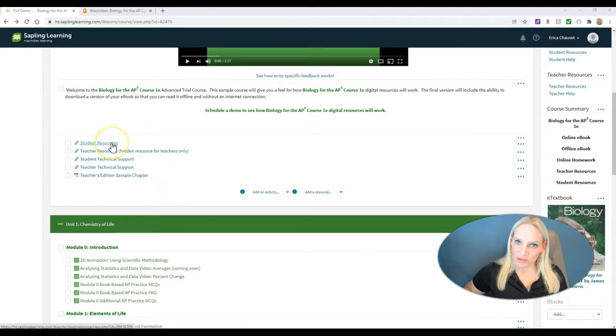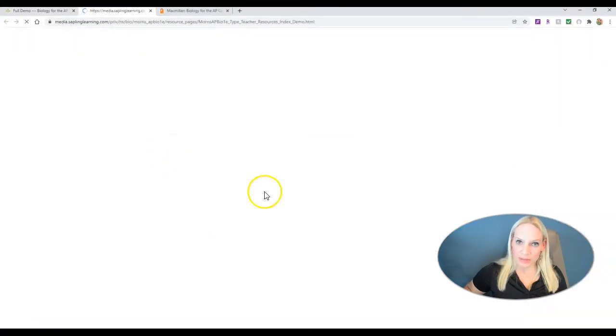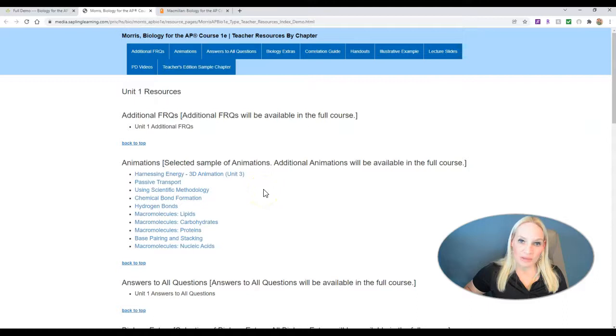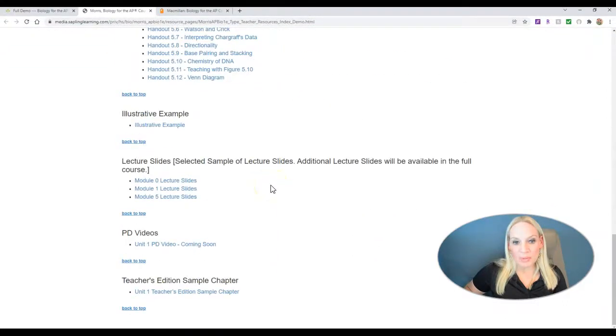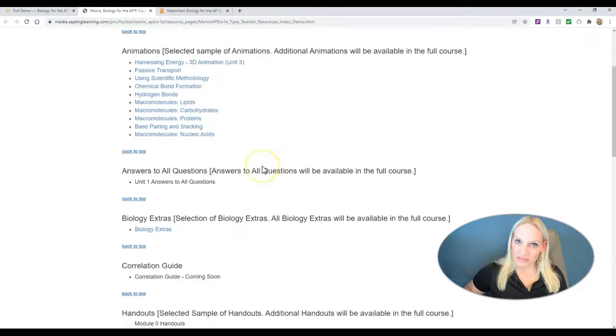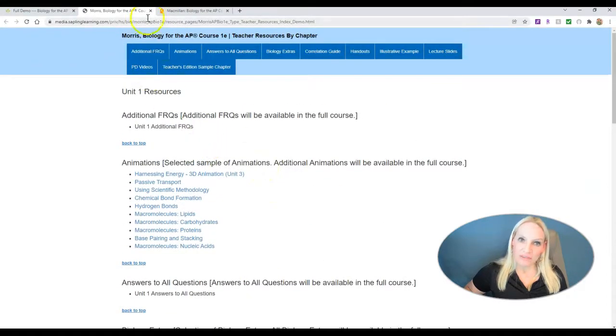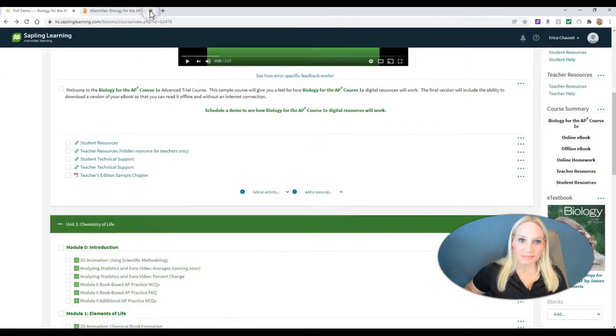There's a link to the Student Resources page. This is something your students have access to, where they can find flashcards, they can find other videos to help them with their understanding of the material. You also have a link to the Teacher Resources page. On the Teacher Resources page, you will find animations, handouts, PowerPoints, other professional development videos. This will be available for all units with full purchase.